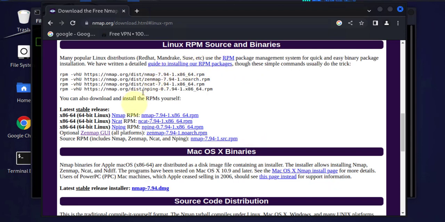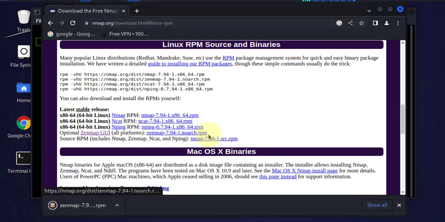We'll click on Linux. And on this page, you see that it's got Nmap, Ncat, Nping, but what we are looking for is Zenmap GUI, and this is the file right here. It's an RPM file, so we'll need to convert that to a DEB file. So once you click on it, it should download, and that should go by default to your downloads folder. So we'll go ahead and minimize this window.